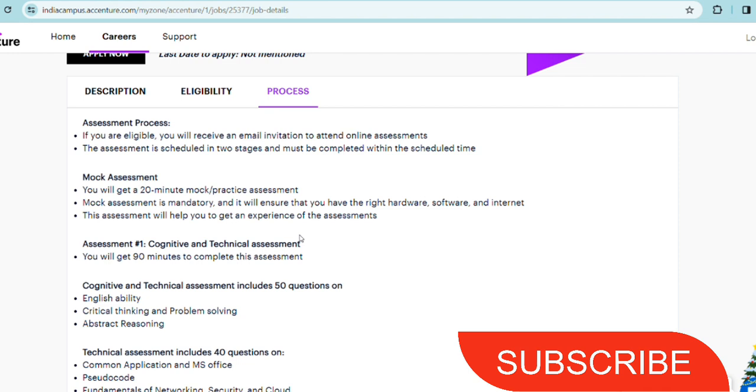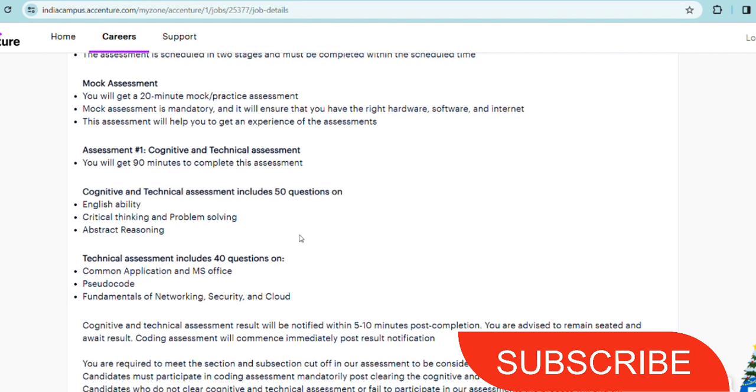So let's go and just start with assessment 1. So assessment 1 will be a cognitive and technical assessment. Assessment 1 itself will have two parts. First will be cognitive, second will be technical. In the cognitive part and technical part together, there will be 90 minutes to complete.